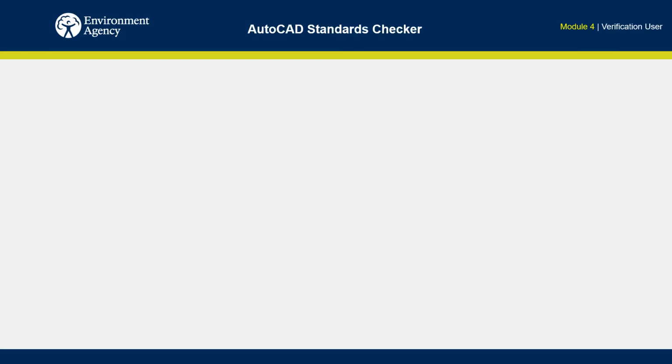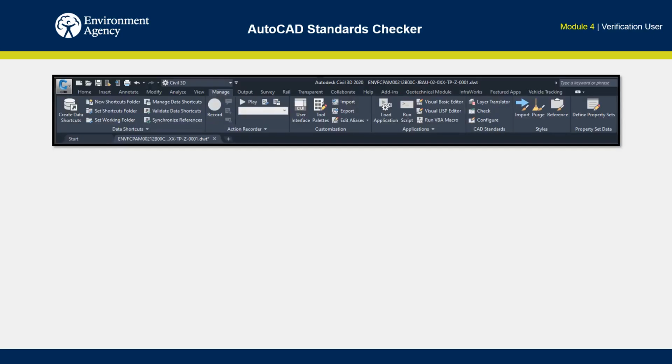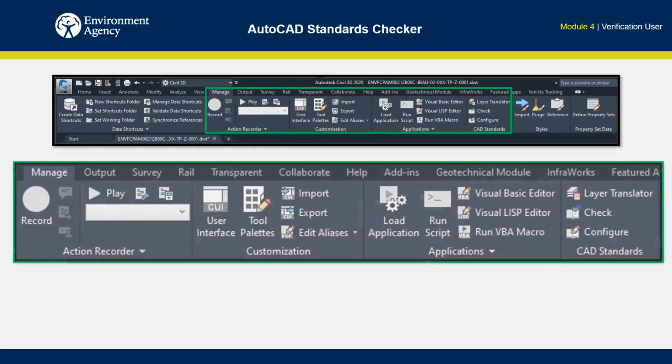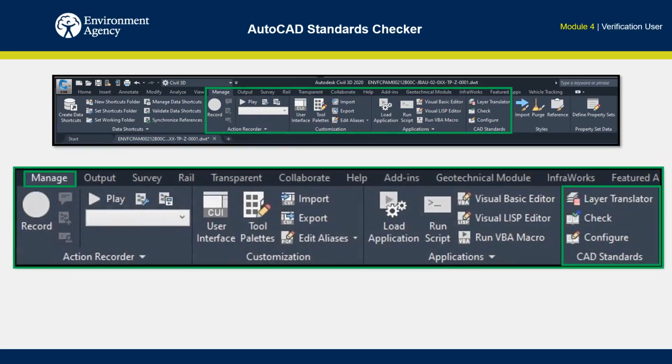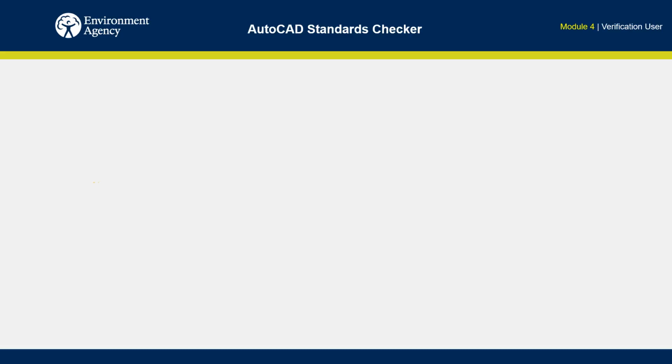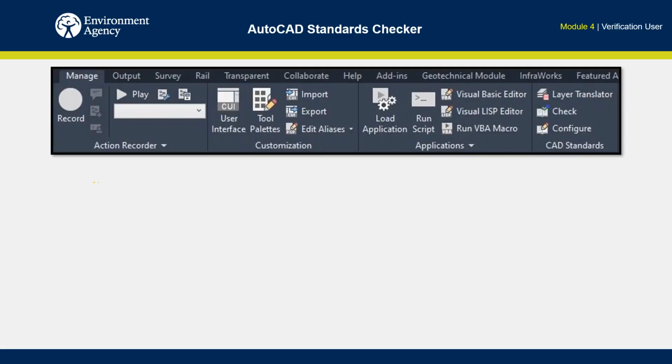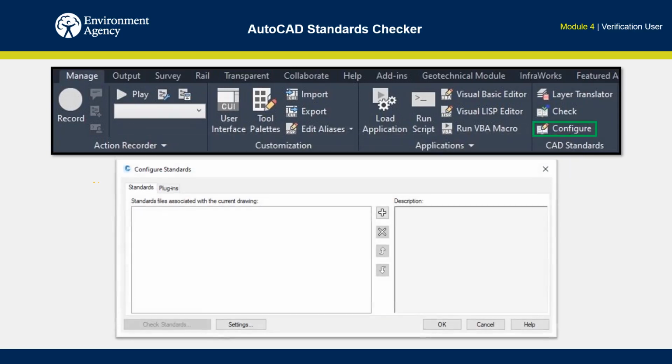Let's take this process through step by step. The internal AutoCAD checker can be found within the application as standard. This is located on the Manage tab, CAD Standards section. To link a standards file for the drawings or models to be verified against, select the Configure command to open a dialog box. From the Standards tab, select the plus icon to assign a standards file.